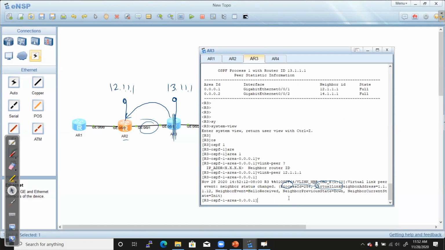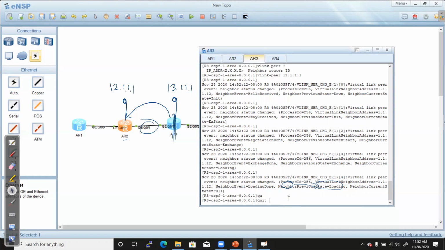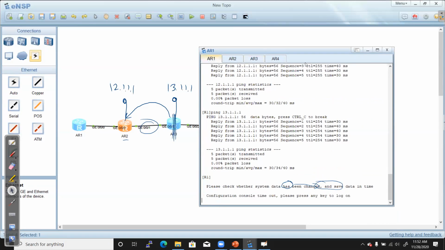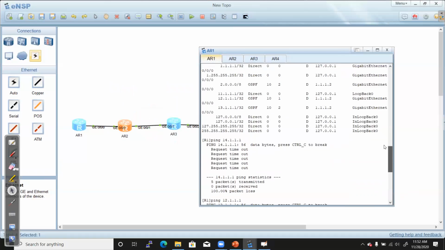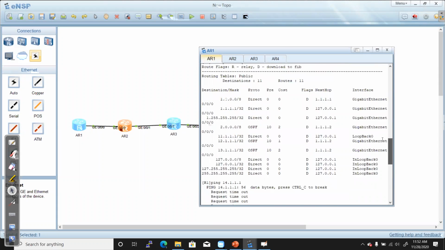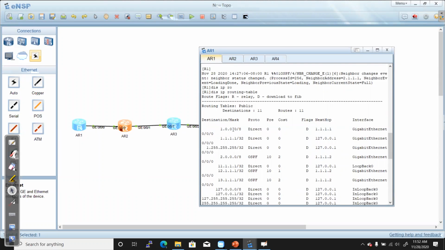That's how we create a virtual link. That's how we expand our backbone area. So you can see there are some remarks, which means something is going on. So I need to verify this on R1. Let me show you the previous table. That was our previous table, where we don't have any entry of the 3.0.0.0 network. We have 1.0.0.0, we have 2.0.0.0, but we don't have 3.0.0.0, and we don't have 14.1.1.1 over here.